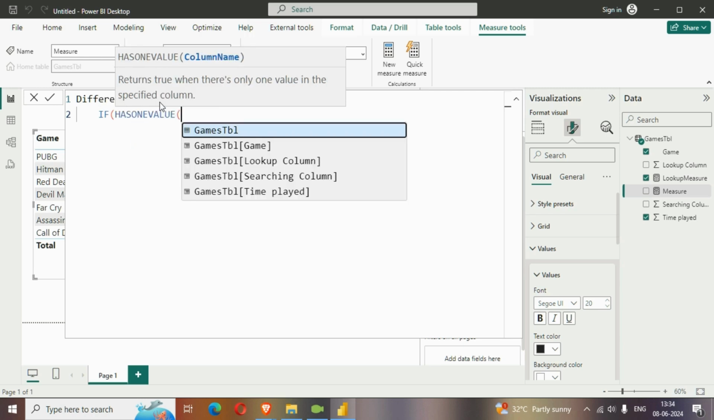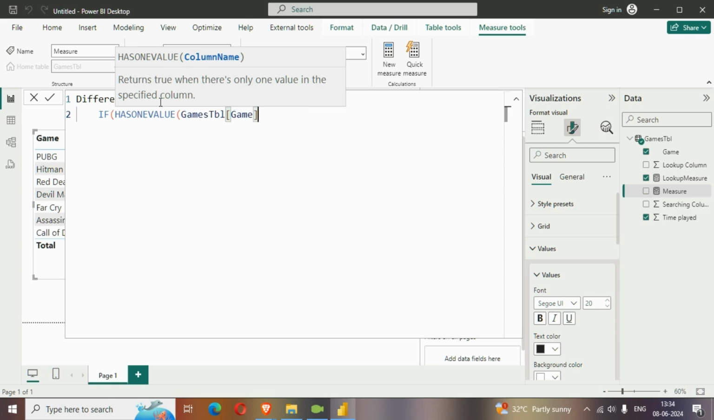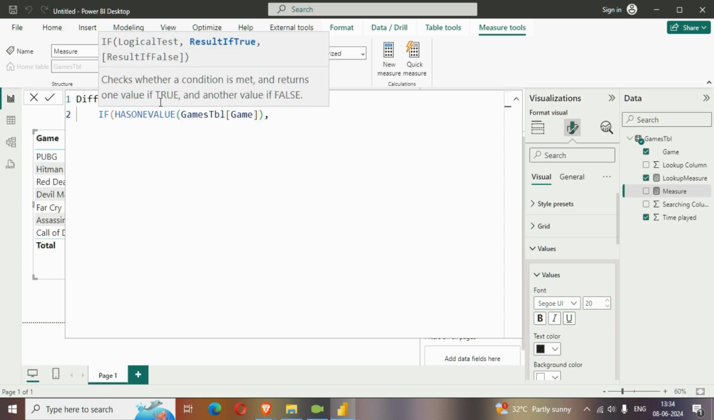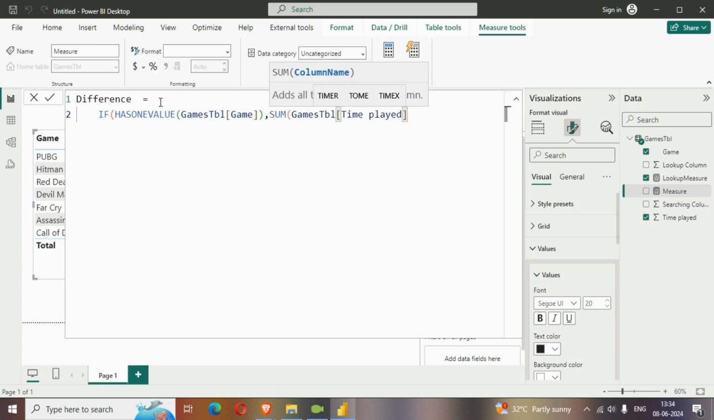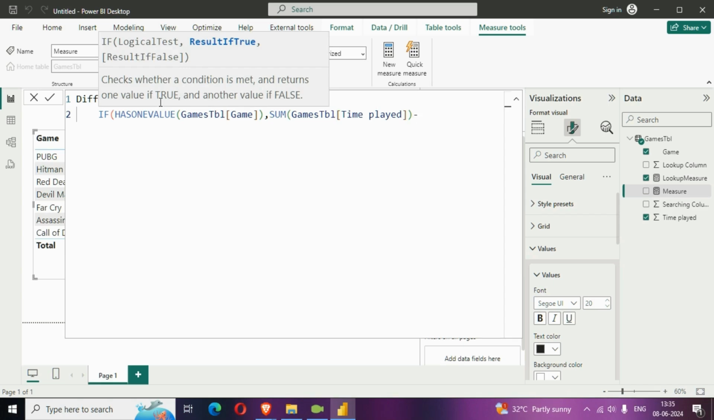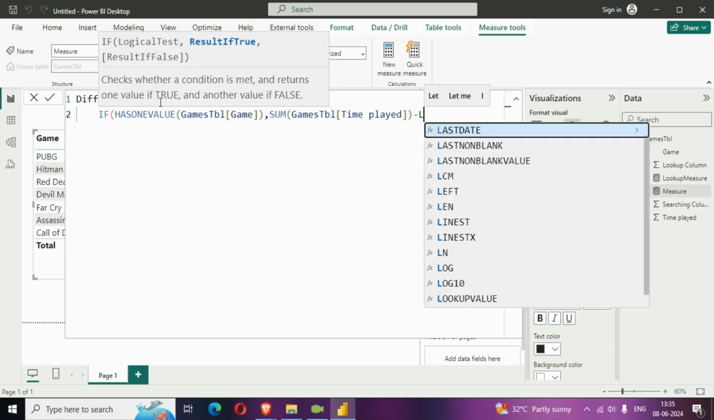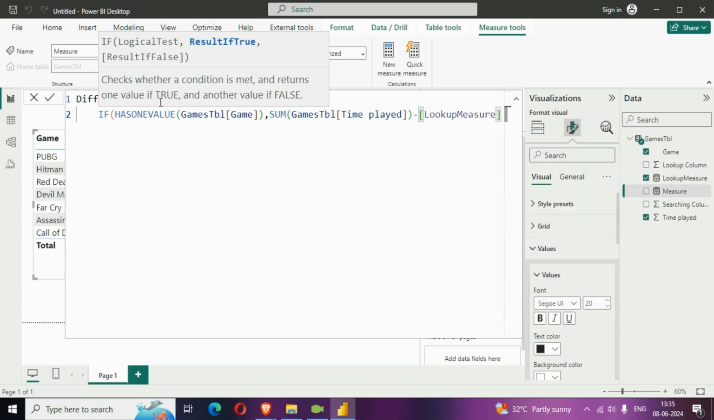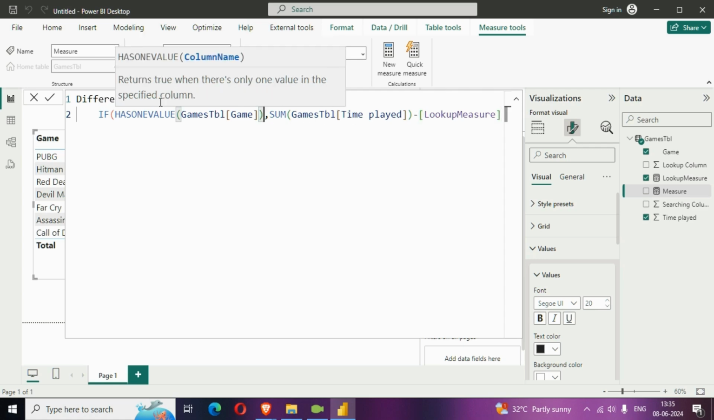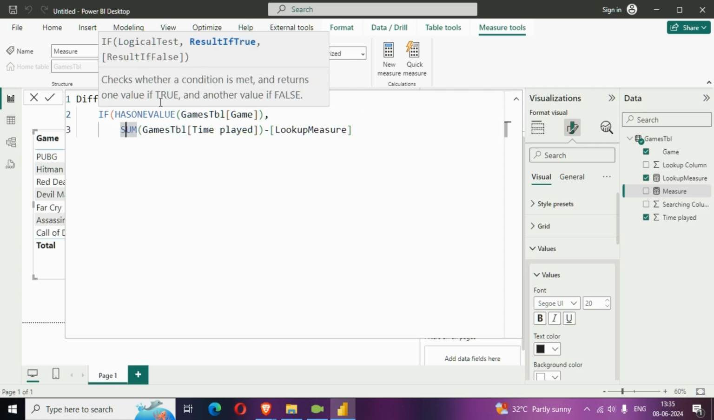to solve the total issues here. If it has some value, that is game column, result if true, then do the sum of the time played minus the lookup measure, where we have the previous record. Yeah, let's go to the new line so you can see better. Lookup measure. Yeah, result if false, just provide blank.